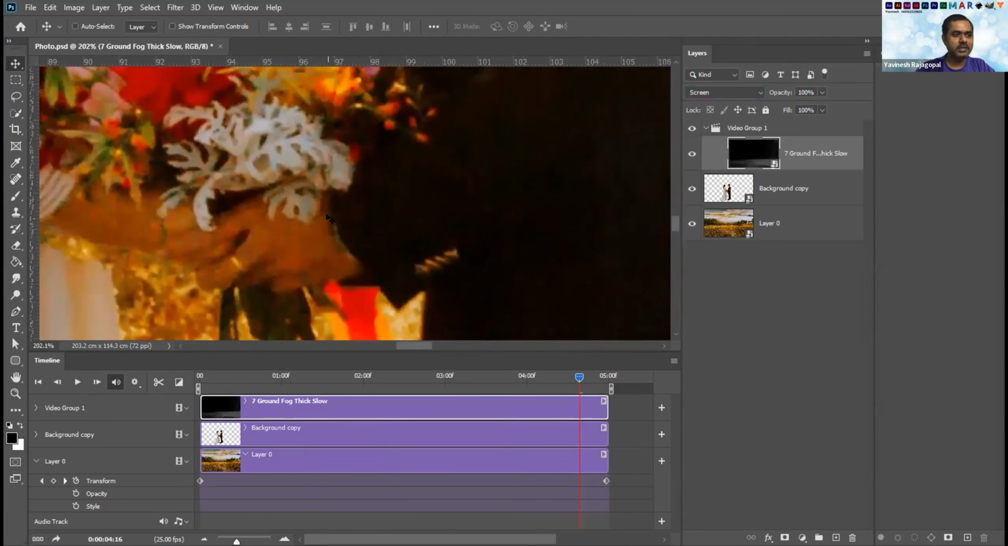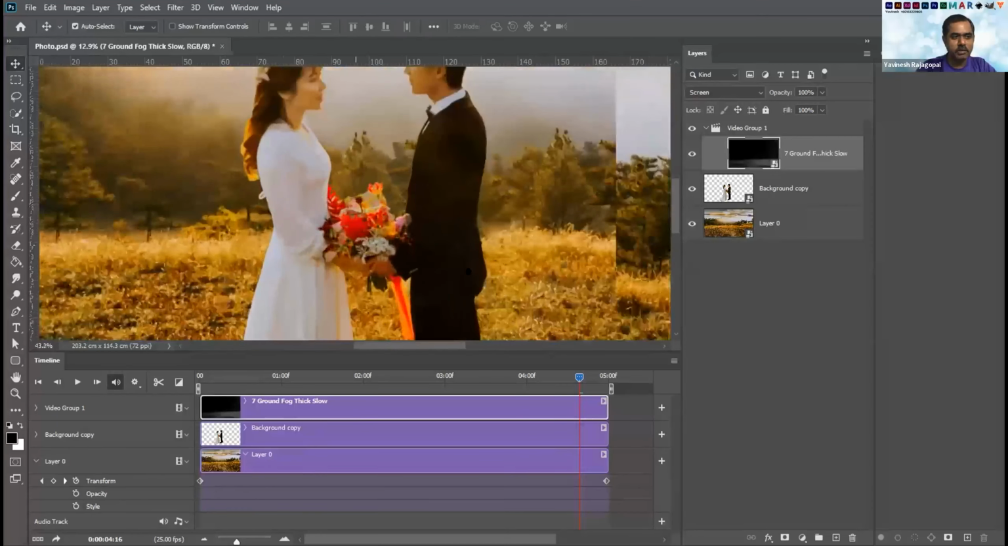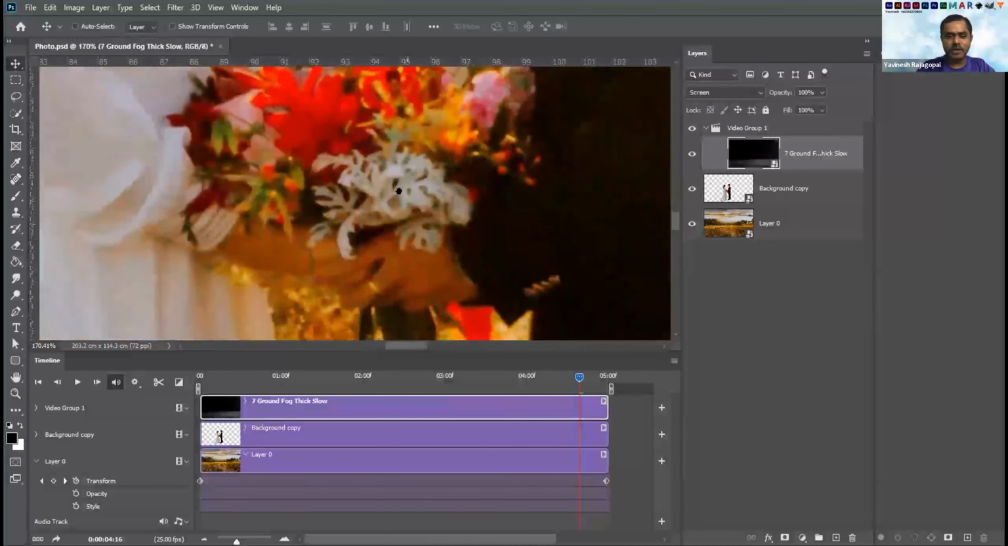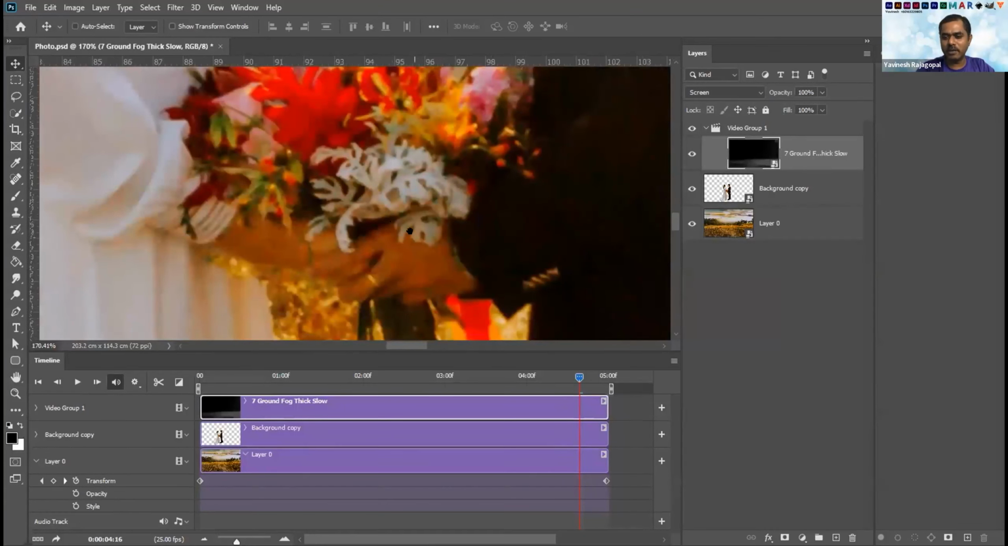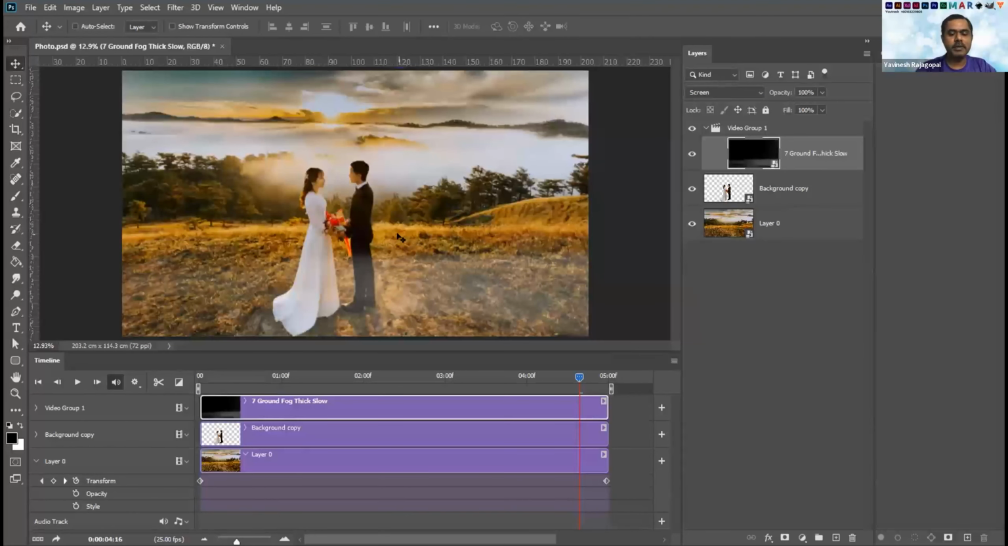But the problem is, this image is actually the whole view, and if I zoom in, the image may not be clear enough. So what you can do is combine two different images. One image is the whole image, and then you can have another photo, a close-up shot of the ring or of the flower. Then you can join it with another clip at the back here and put a transition. Then you can pan around.